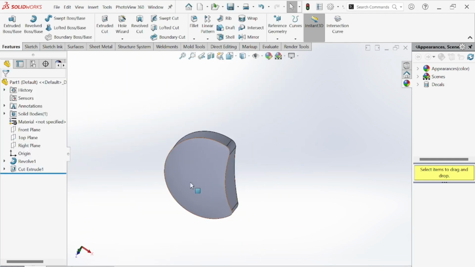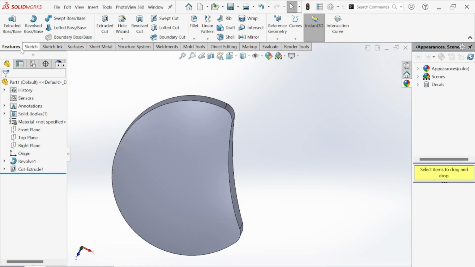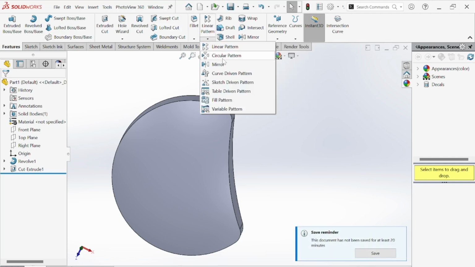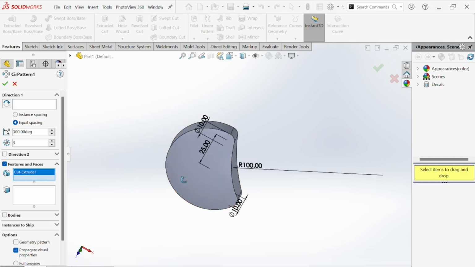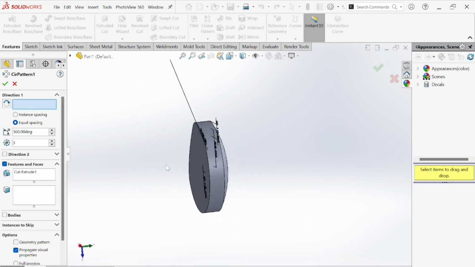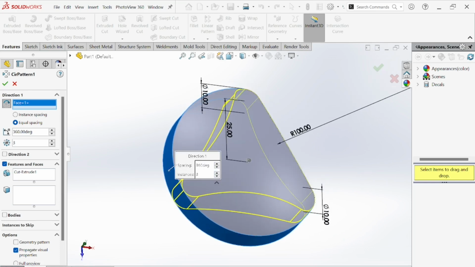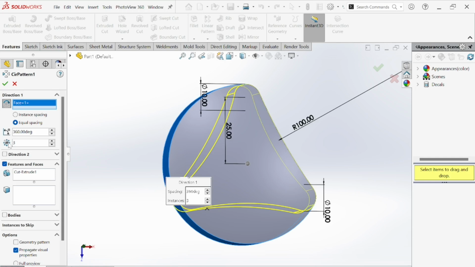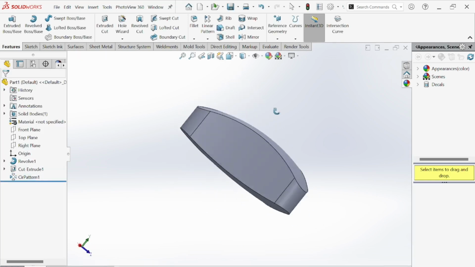Now we need three sections of this part. So go to the feature section, and in linear pattern you will get a circular pattern. You have to click on circular pattern. Now it will ask you for feature and faces. This is the feature, so simply click this feature and go to direction. This is the circular one, so we need to select this direction. Here you see, you can put any number you want, but we need just 3, and make this one okay. Now here you see, this is the part.